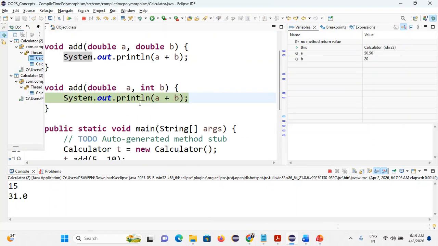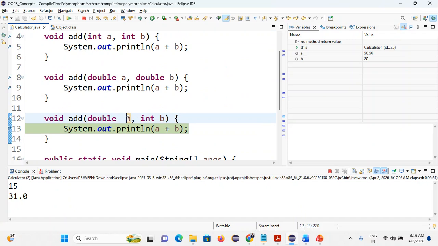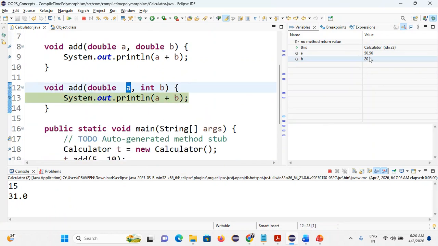See the output. That is the execution part here. Now the control is transferred to line number 12. What's the a value? 50.56. b value is 20. So after adding, what's the output I'm getting? 50.56 and then b value is 20. So 70.56.